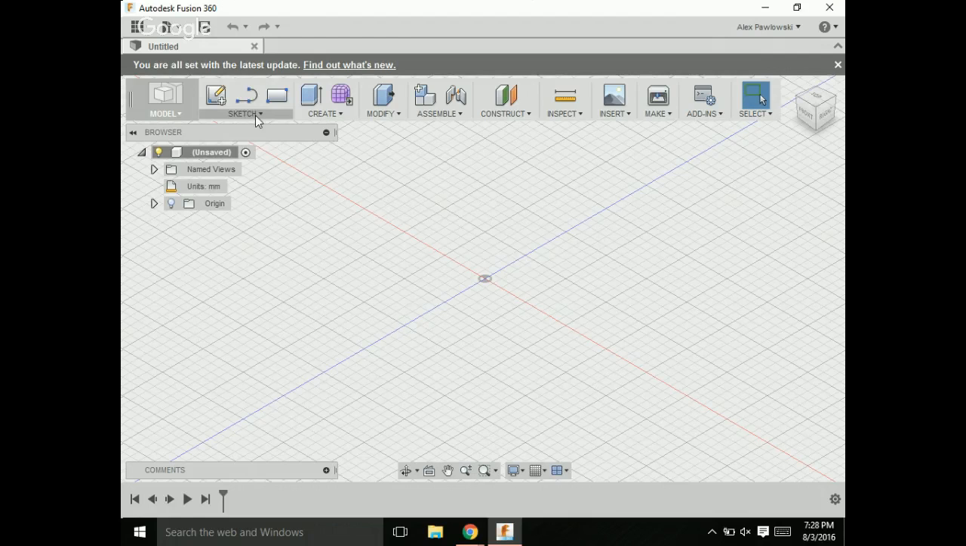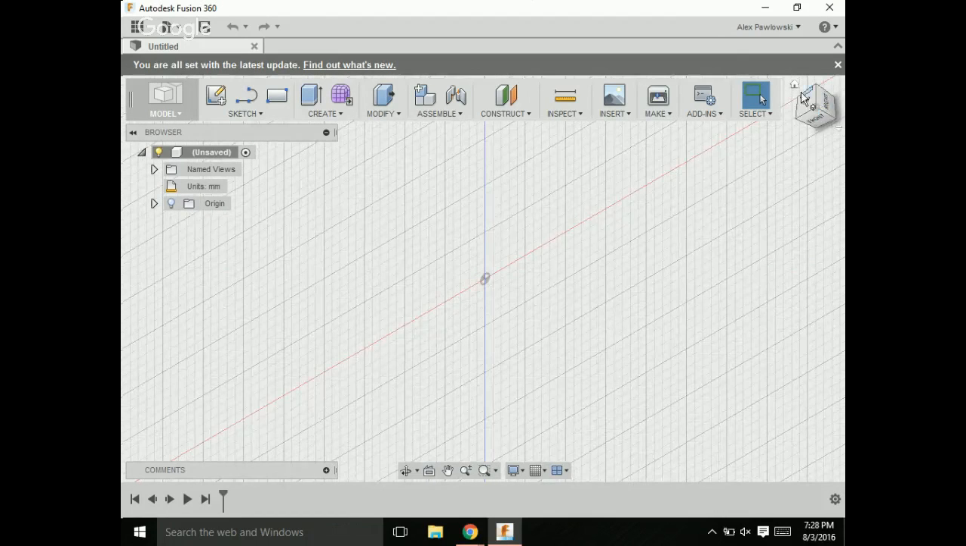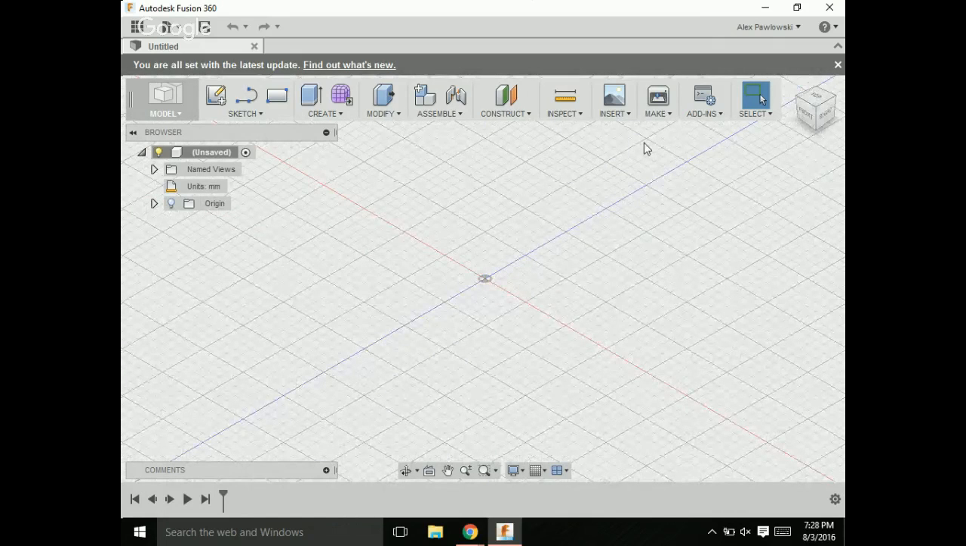So basically, you have these models up here. You have this sketch area, as you can see. You can look at different view orientations, and it's really nice to use. And you can get back to home and start looking around. So obviously, we came here to create stuff. So how do you create stuff?